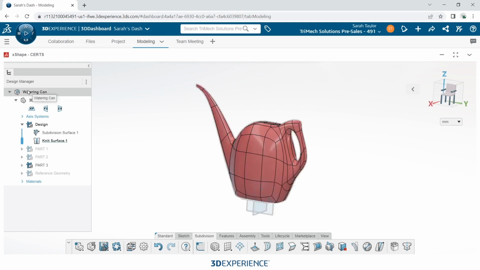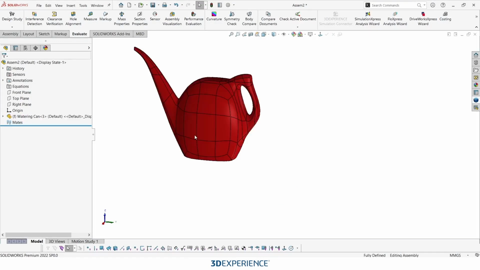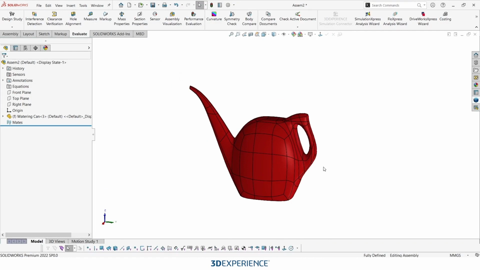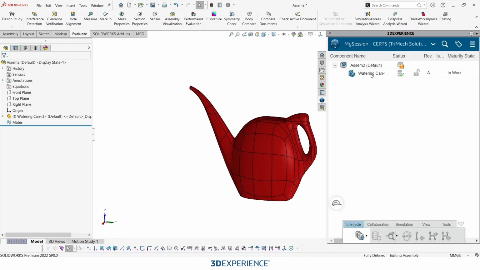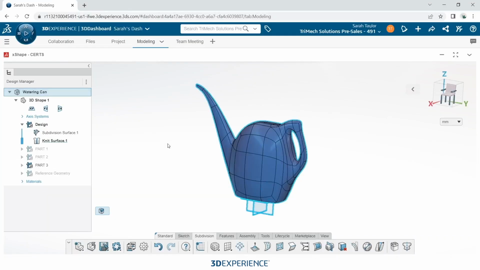But one example here is if I take this watering can that I've been working on, I can drag and drop it here into my SolidWorks window and bring it right into an assembly. So, my SolidWorks is connected to the 3D Experience platform. So we can see it was able to open that file nice and easily, especially with that drag and drop makes it pretty seamless.